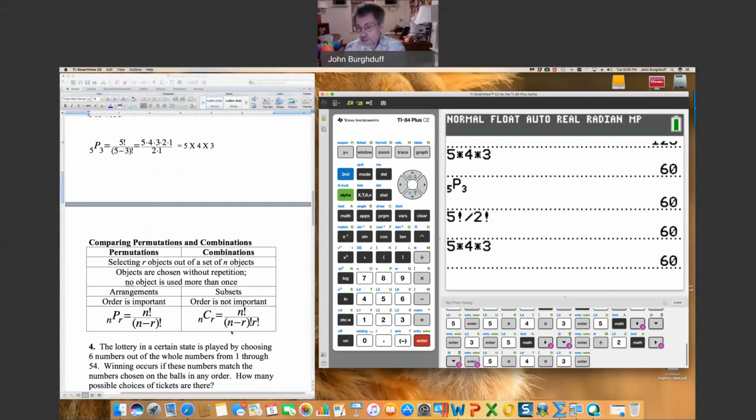Lotteries. So lots of people like to play the lottery and they think, oh, I know I'm going to get really, really rich. I can pick a number and maybe my number is the one that will be picked. So let's look at this situation. For a certain state, the lottery is played by choosing 6 numbers out of all the whole numbers from 1 through 54. Winning occurs if these numbers match the numbers chosen on the ball in any order. How many possible choices of tickets are there? How many different tickets could you write?